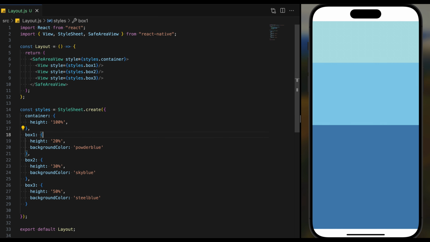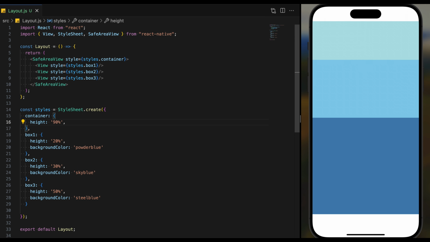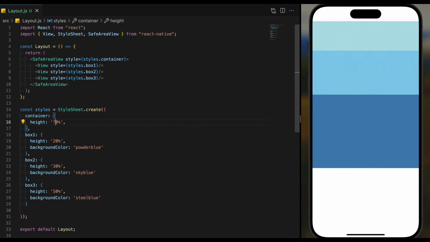And now we are going to change the height of the main component. Okay, let's set this to 70%. It now occupies just 70% of the screen's height, creating a more compact layout and leaving space at the bottom.